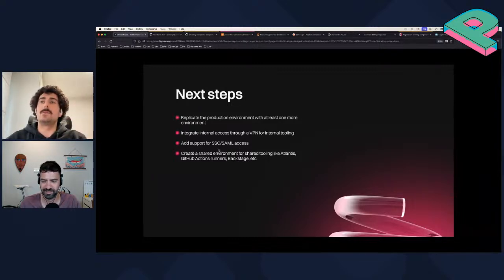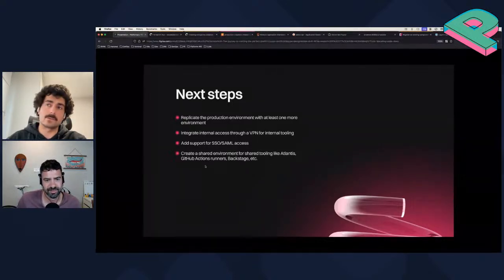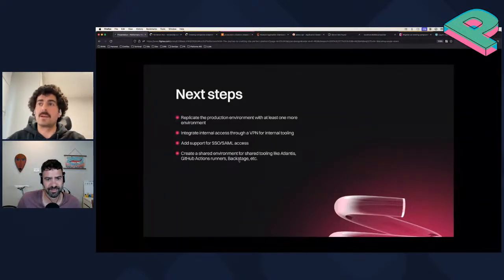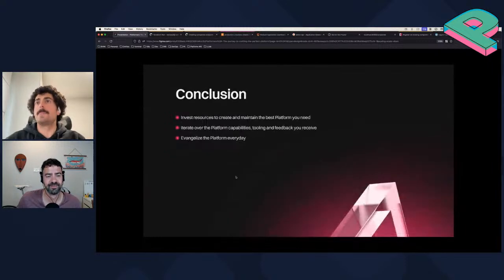Maybe you need to add some more security access for the tooling, for example, using SSO, or you can create, as I commented before, an entire cluster just for desired resources like Atlantis or the runners for GitHub Actions. Backstage can be moved there, or many other applications that are not required to be installed in each application environment.